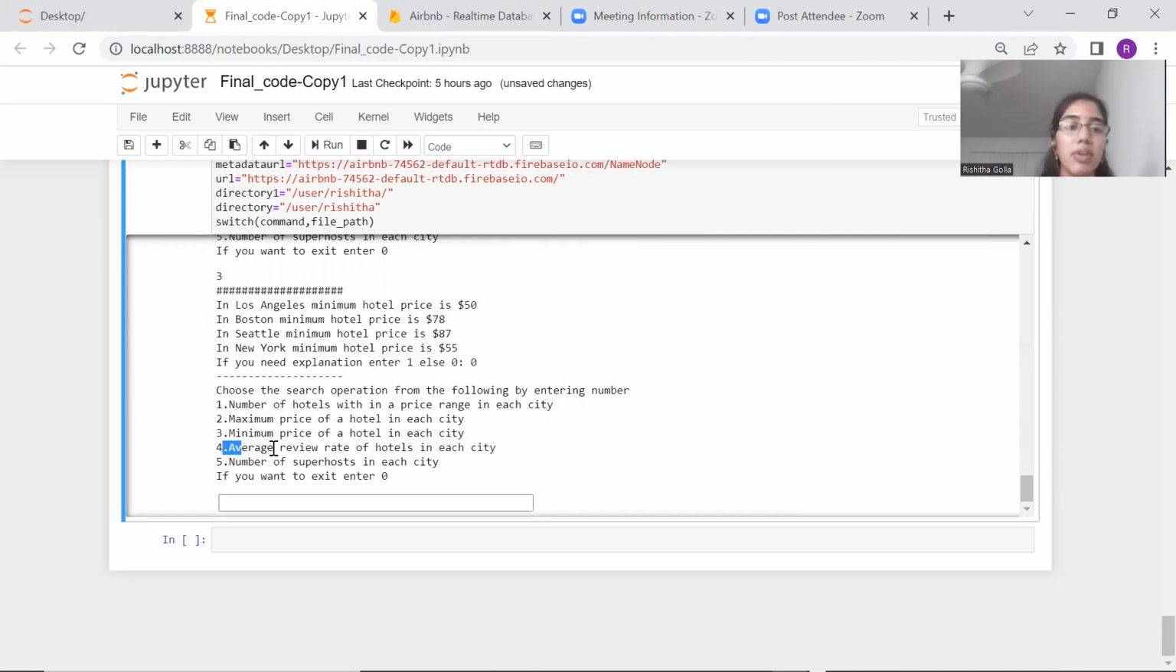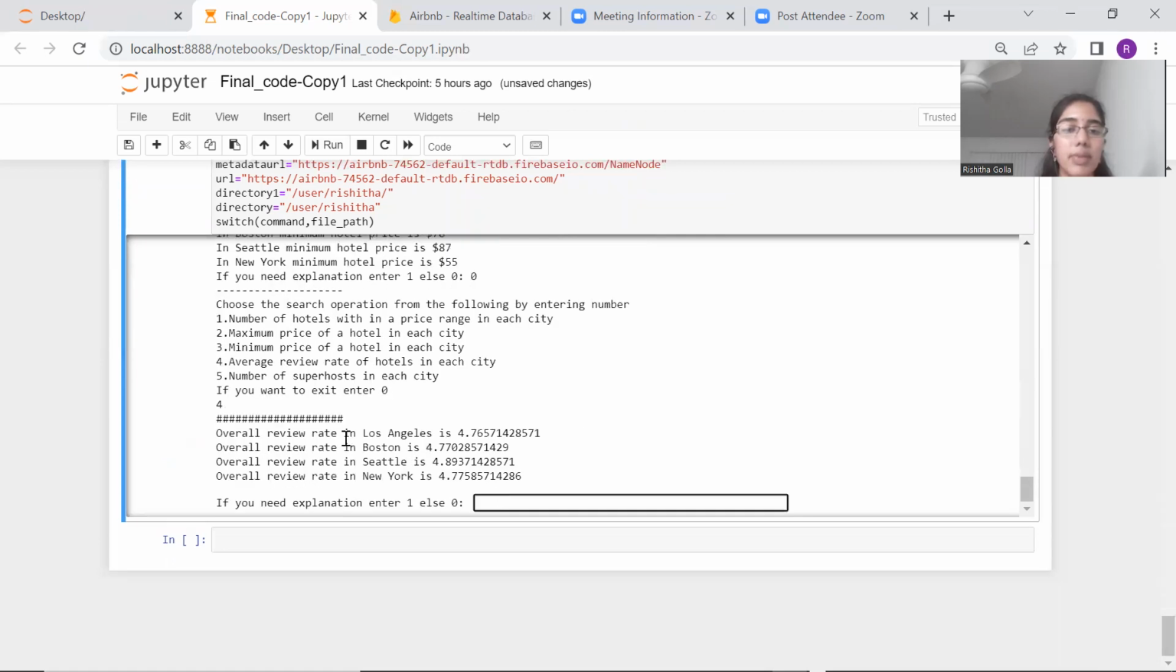Now I want to perform the average review rate of hotels in each city. For that I have to enter 4. It will give me the overall review rate. For Los Angeles it is 4.76, for Boston it is 4.77, for Seattle the overall review rate is 4.89, and for New York it is 4.77. So I need an explanation for this.